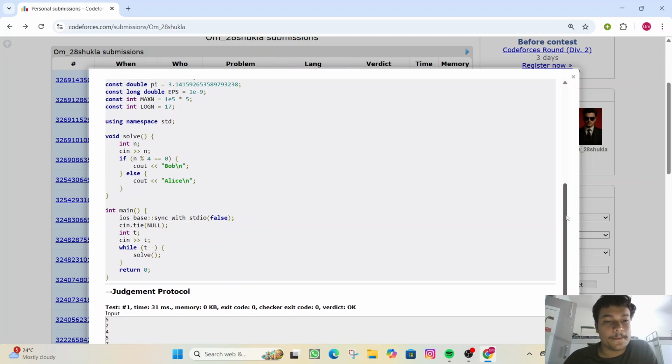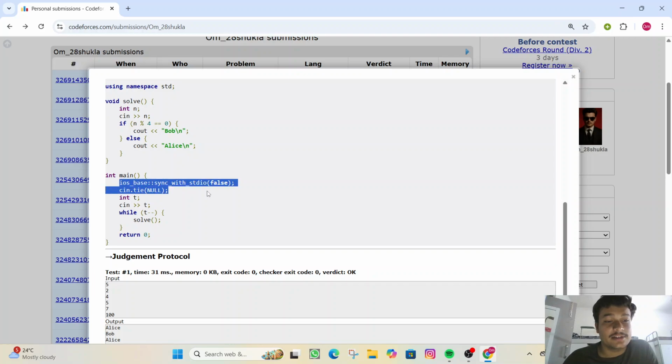Then we write the ios base sync with stdio function, which helps to operate the input and output functions quickly. If you're doing faster calculation of input and output, keep a clear thought in mind that many candidates solve without writing this. The benefit is that it helps maintain the accuracy of input and output and makes the calculations fast.